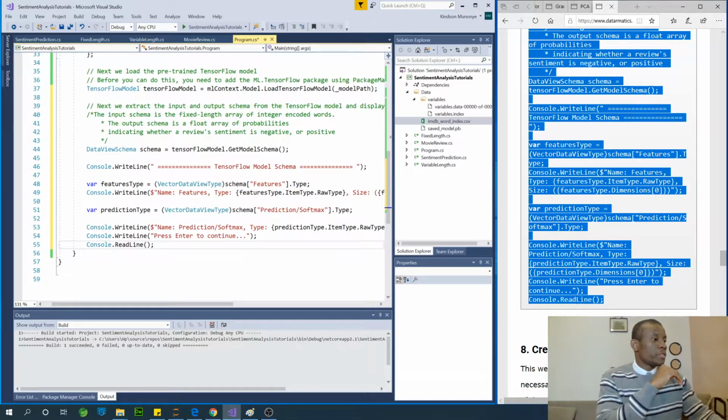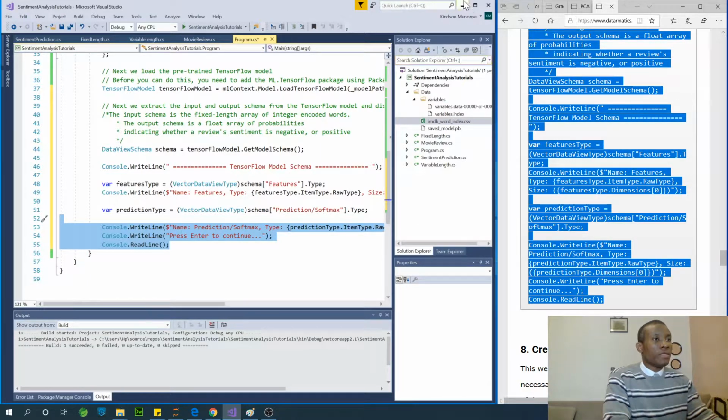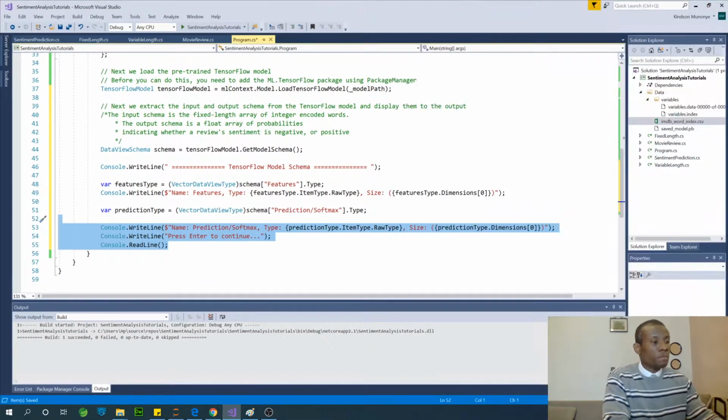All right. So this looks like a lot, but it's actually very simple. All these are just Console.WriteLine calls. I'm going to again maximize the window. Basically, we are simply taking the schema, TensorFlow model get model schema. That's all, and we write out the schema, the features. The schema, of course, contains columns like feature and prediction. So we simply get these values, the features and the prediction as well.